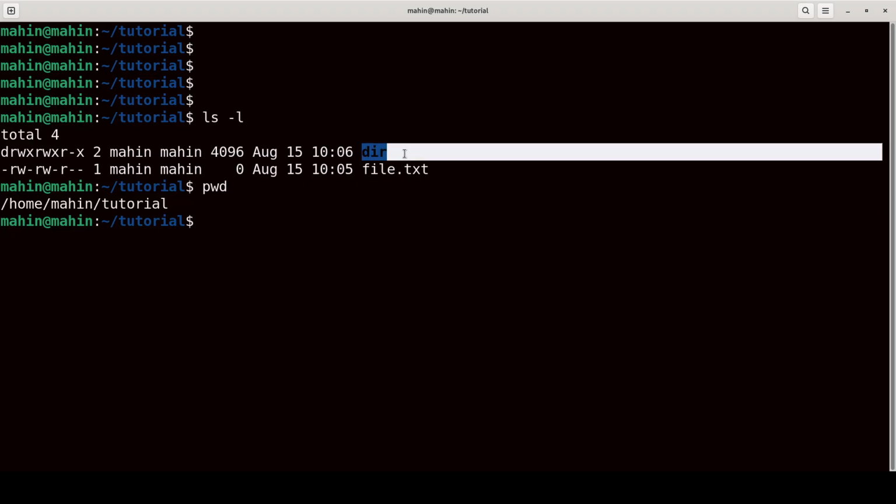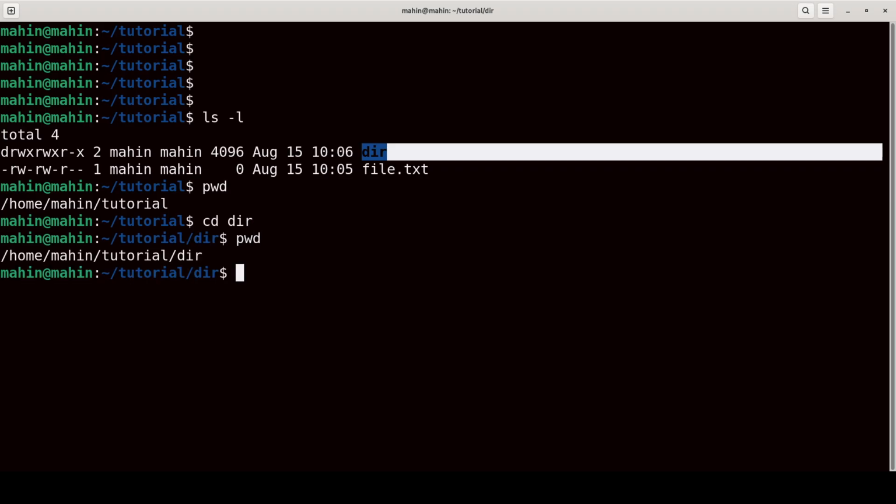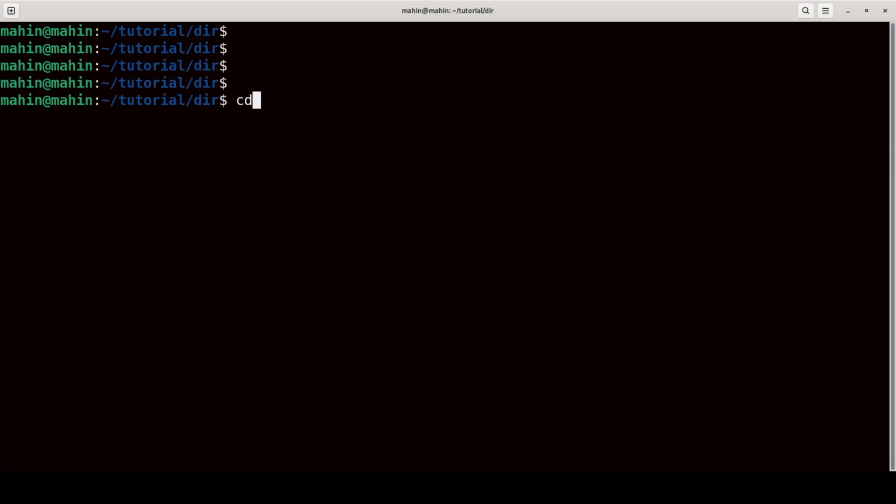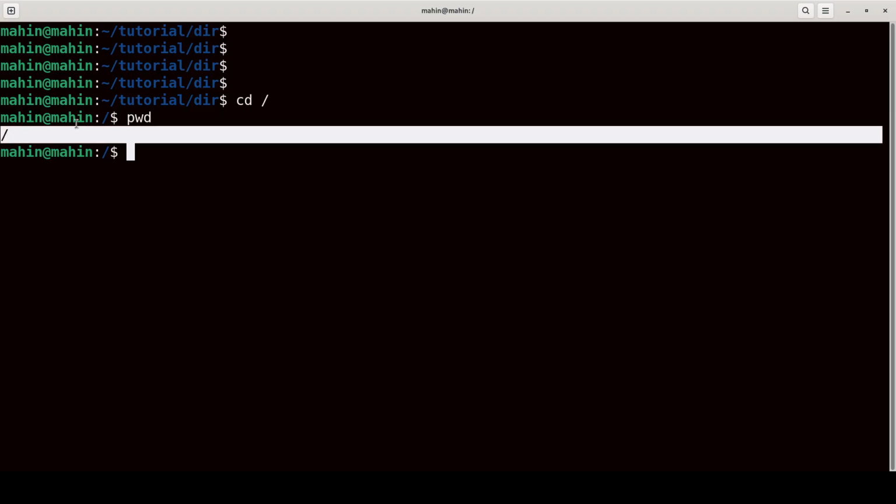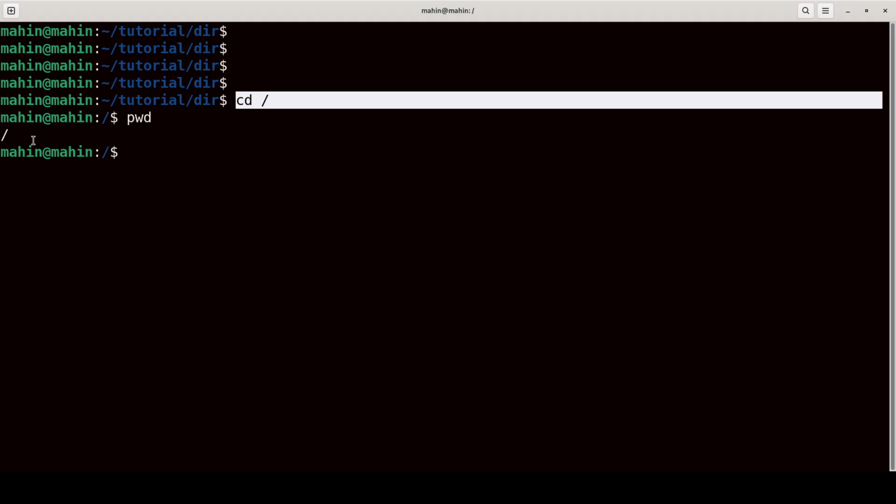Now I want to enter here. I'm going to type cd space here. Yes, we are here. This is how to use some basic commands. Another cd command I will type. Let's say cd space and forward slash and press enter. Now I want to see where I am. Print working directory. This is actually root. I am now in the root. So if you type cd forward slash, it will take you to the root.